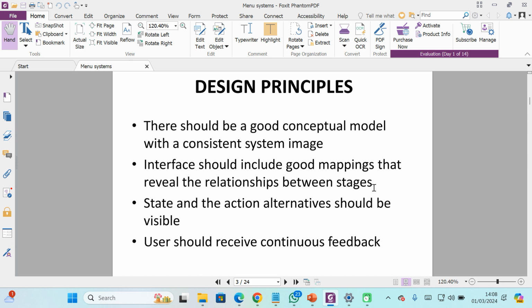Exactly. So you should also have good mappings. You should put the rightful buttons at vantage points such that when you are moving from one interface to the other, your system doesn't look confusing. State and the action alternatives should be visible.